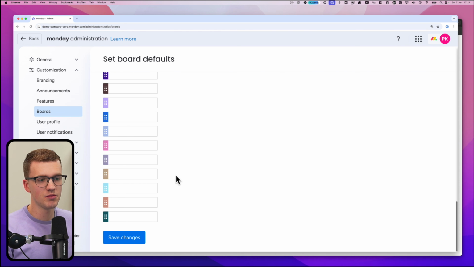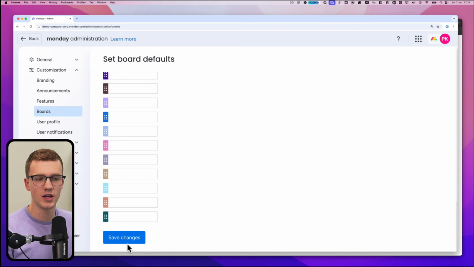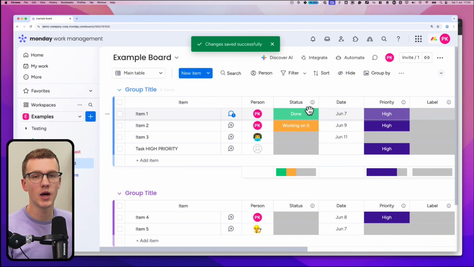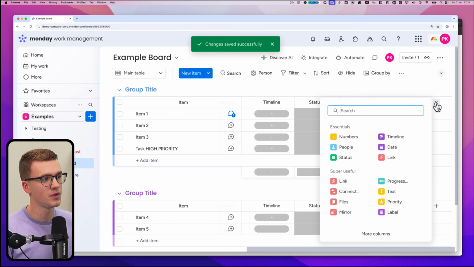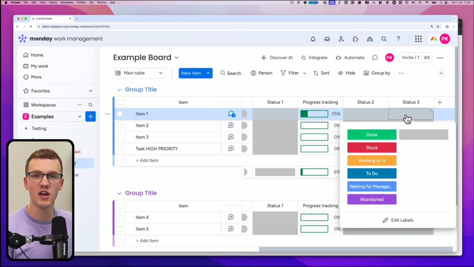You can do it like this, and you can add as many as you want. You can drag and drop them around. Well, let's just click Save Changes. Now, if we go back and we were to add a new status column, like this, you'll see that all these new labels have been applied automatically. Super helpful if you create status columns quite often and you want to make sure that they're all the same.